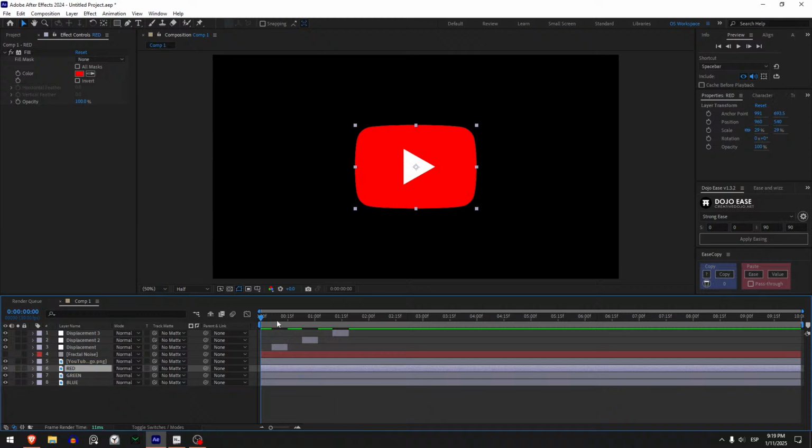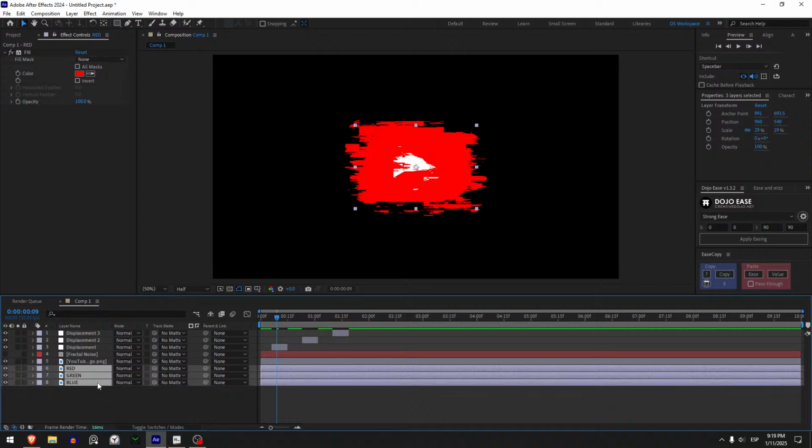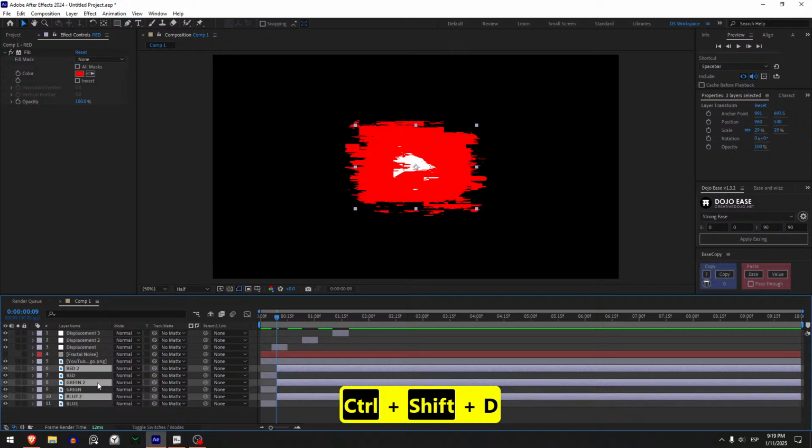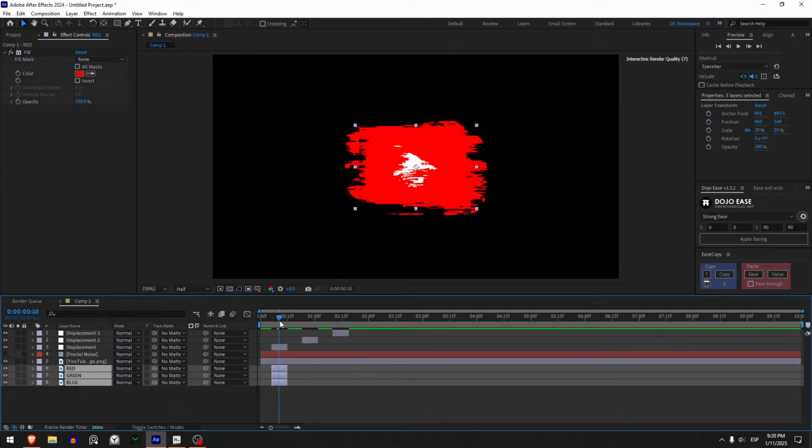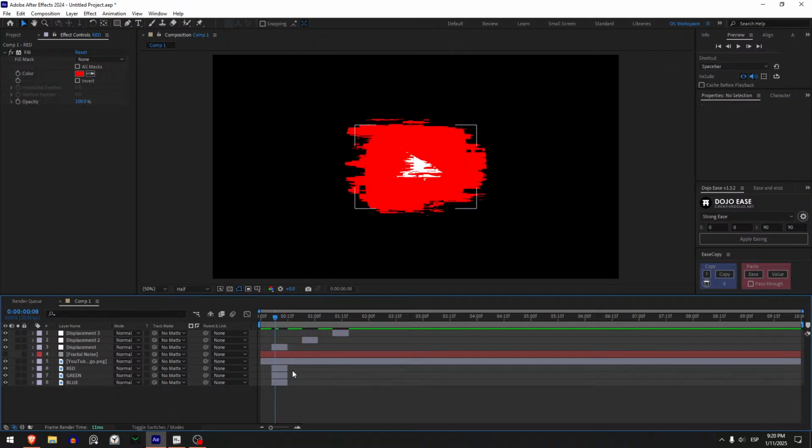Okay, there you go. Now let's trim the layer. So move it a little forward, select all the red, green and blue and trim with Ctrl+Shift+T and delete. Now move it forward to match the displacement. Like this. There you go. But we can't see this chromatic aberration yet because we have to offset the position a little bit.